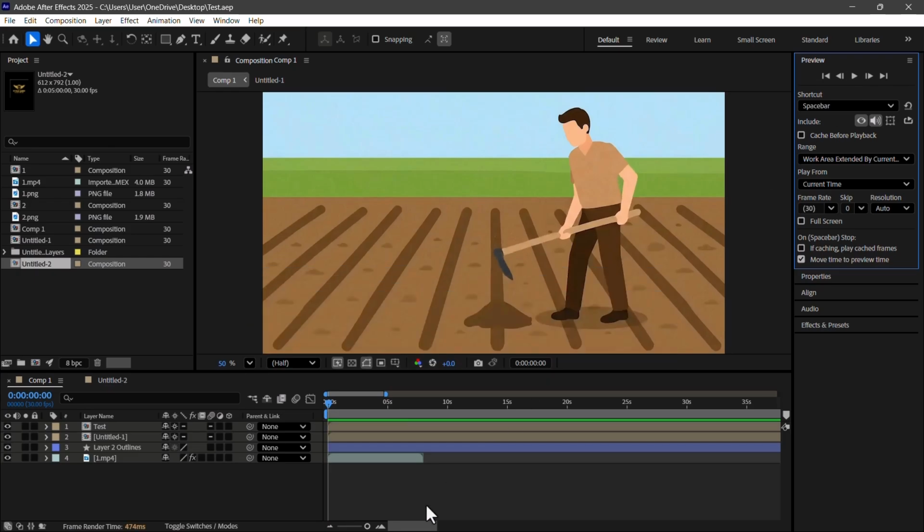This issue can happen for a few different reasons, but the solution I'm about to show you works in many cases, especially if you're using the puppet tool in your animation. So let's fix it. Go down to the timeline panel. Look for the small star icon in the layer switches area. This icon controls the Continuously Rasterize option.